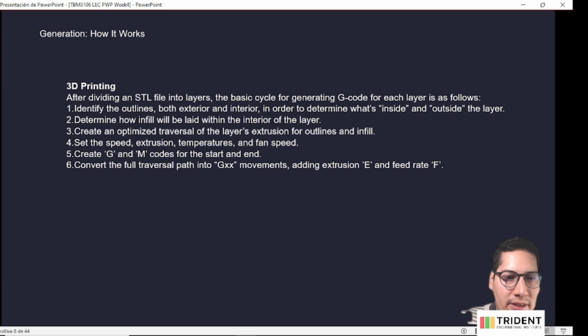create an optimized traversal of the layer extrusion for outlines and infill, set the speed, extrusion temperatures, and fan speed, and then generate G and M codes for the start and end. Finally, convert the traversal path into G, X, Y, Z movements, adding extrusion E and feed rate F.